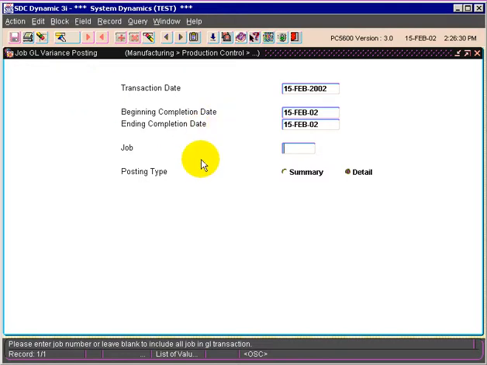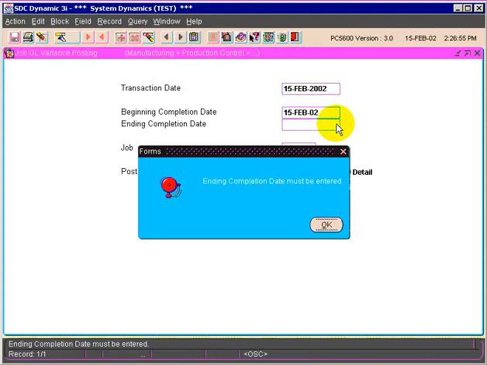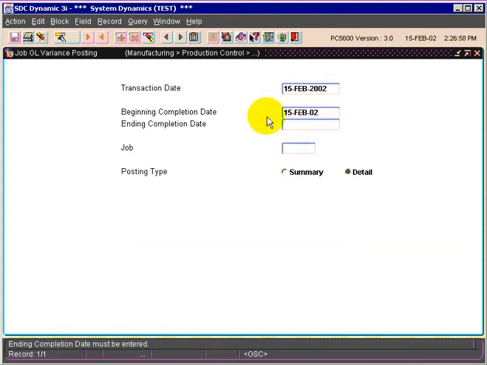The system, when it first comes in, asks for a transaction date. I can do this for a beginning and ending completion date, so all jobs produced on the 15th, or I could actually do it for all jobs within a given week if I wanted to do the variance postings on an ongoing basis, like a weekly basis. Just pick up and produce the variances based on all the completed jobs that have occurred during a certain time frame. The system will default automatically to the system date upon entry, and then I can change the date to run for a specific date range.